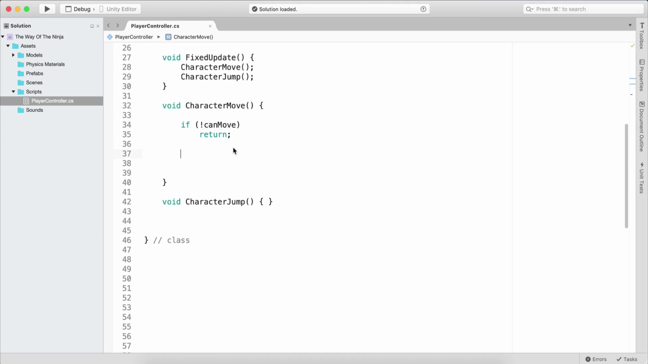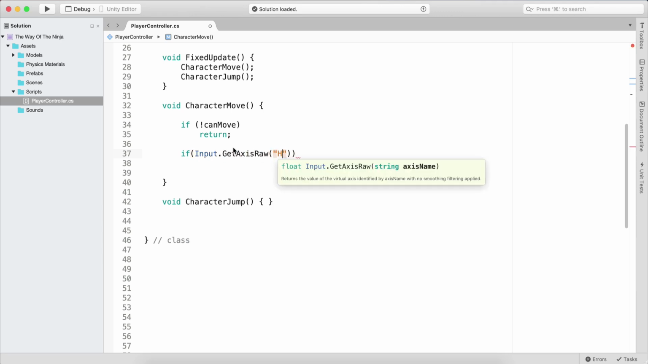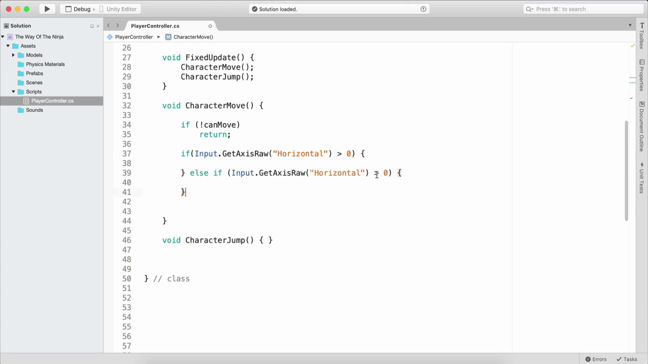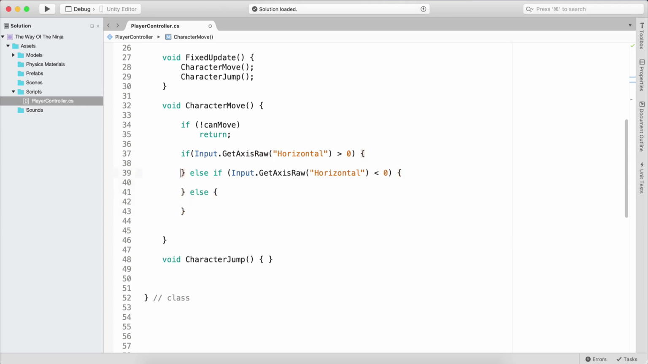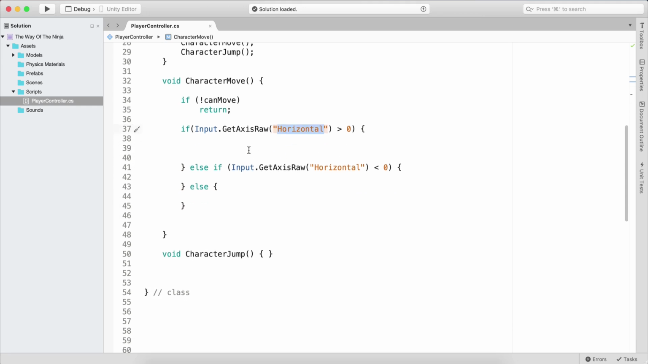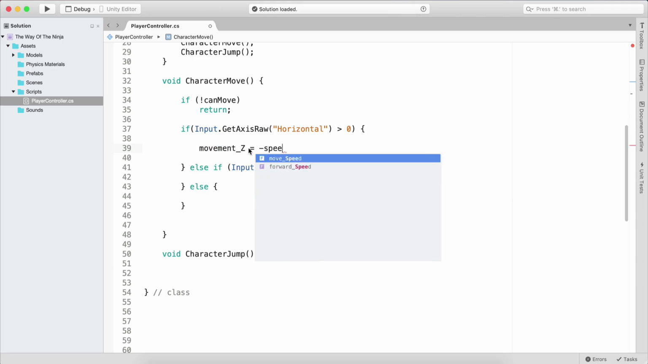Voila! So now, if our Input.GetAxisRaw, and I'm going to get the horizontal axis, if that value is greater than 0, we are going to move to the right side. Else if Input.GetAxisRaw horizontal is less than 0, and here else if we are not touching. So if we are touching, if horizontal is greater than 0, what we are going to do? We are going to say our movement, so movement z, is equal to the negative of the speed.